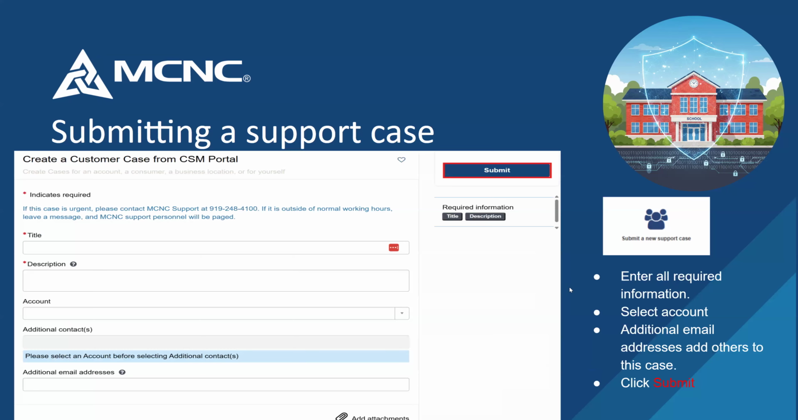All right, so we'll move to submitting a support case. So on the front page or the home page of this, you'll see a tile that says submit support case. So you can press that, and it brings you to this page here where you can put in your title and your description. That's really the only thing that's required. Your account should already pre-populate, and additional contacts can be available for you.